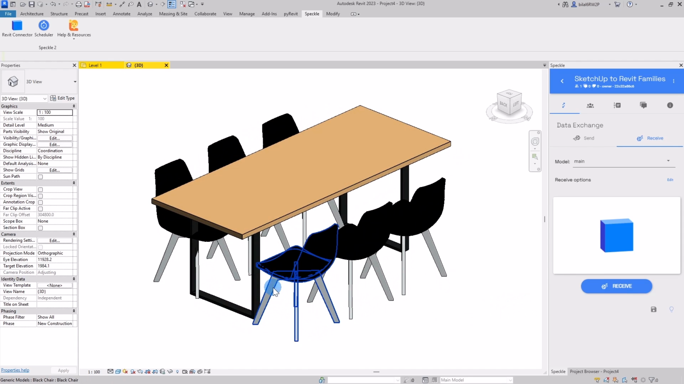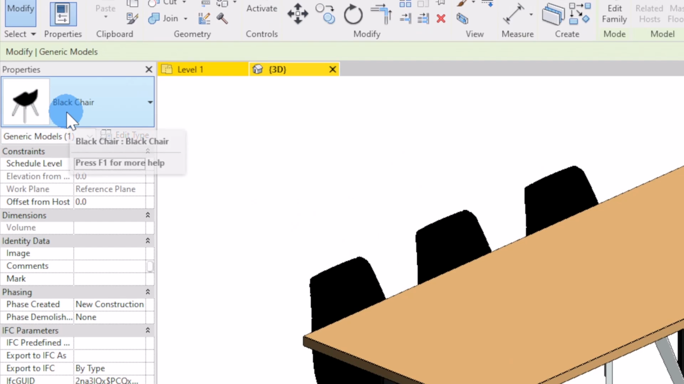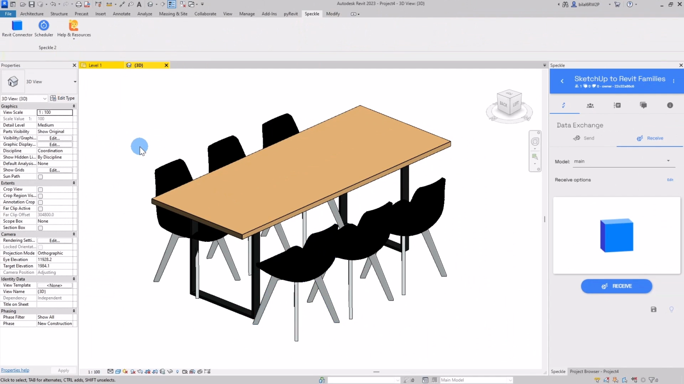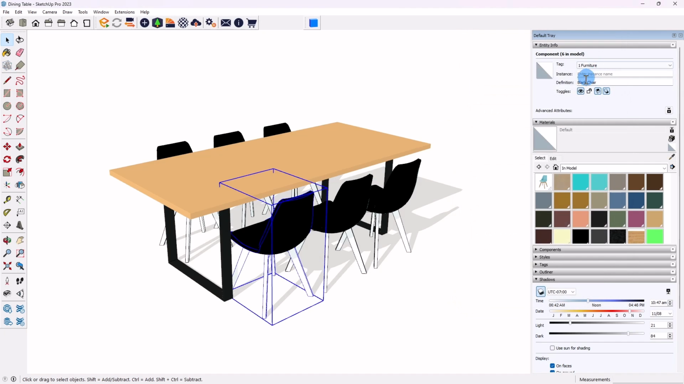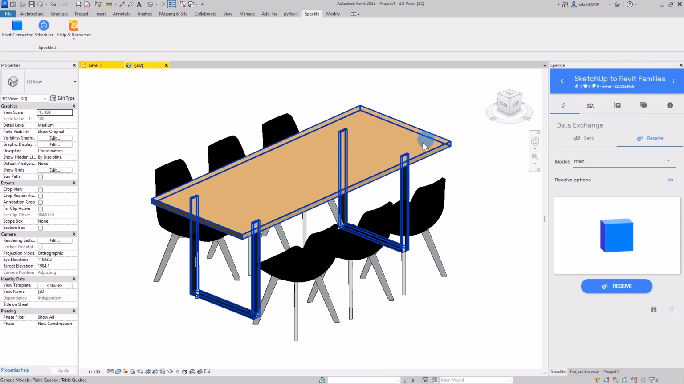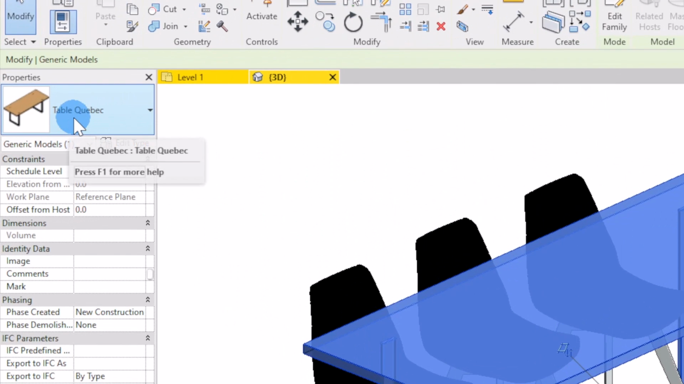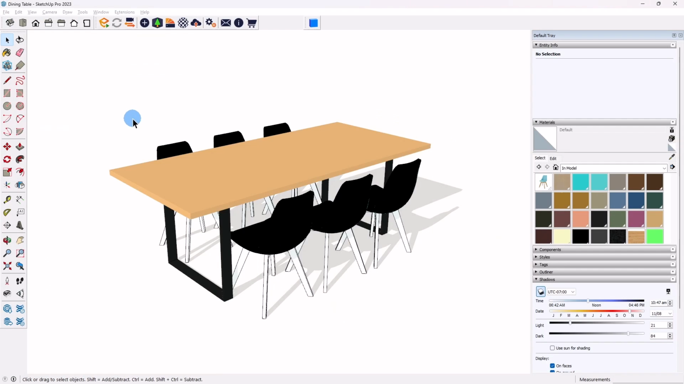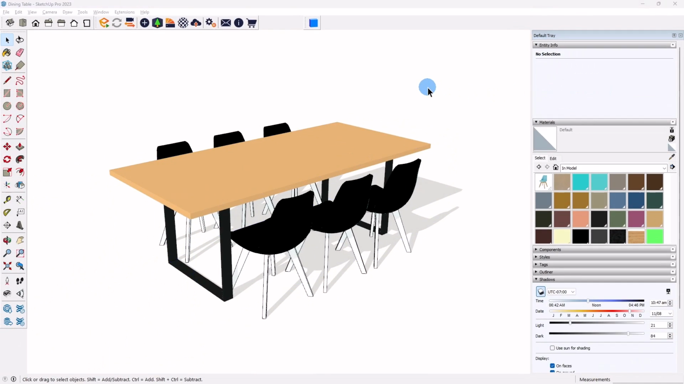So if I were to select this chair, you can see its name is Black Chair, the same name that we had for the component. Let's confirm if that's the case. And here it is, Black Chair. Let's quickly go back and select the table too. Its name is Table Cubic. And quickly switch over to SketchUp. And you can see its name is Table Cubic.